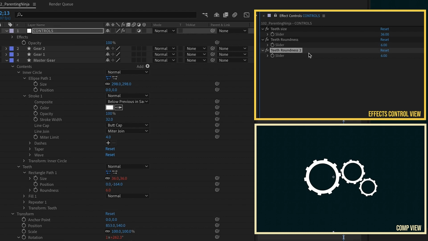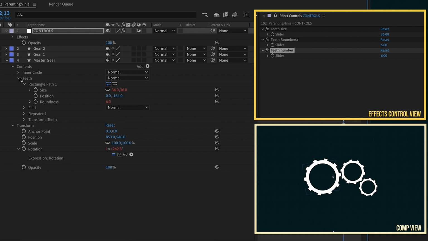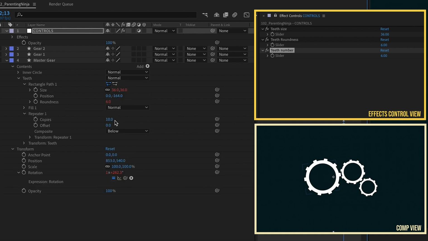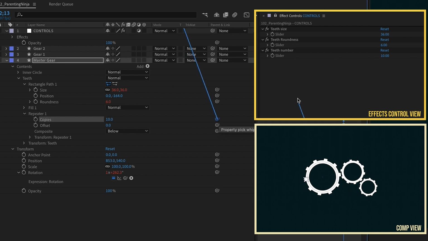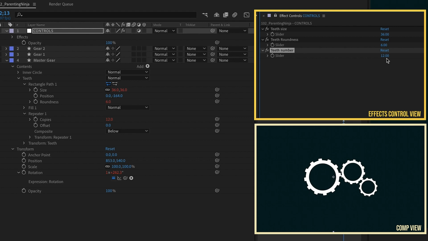Duplicate teeth roundness and then call this teeth number. And that's going to be controlled by our copies of our repeater. So let's just close up inner circle, open up our repeater here. And as we can see, we have 10 copies. Change this to 10. And these pick whip our copies up to teeth number. We can change this maybe to 12. They all update.